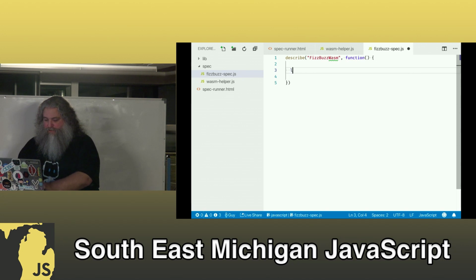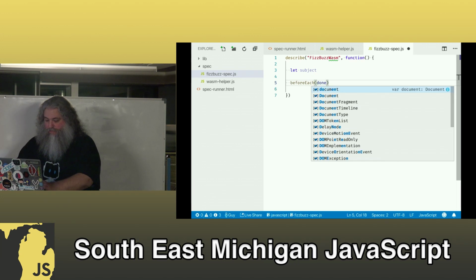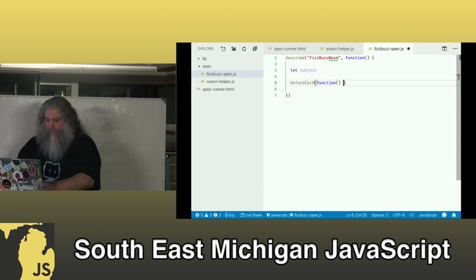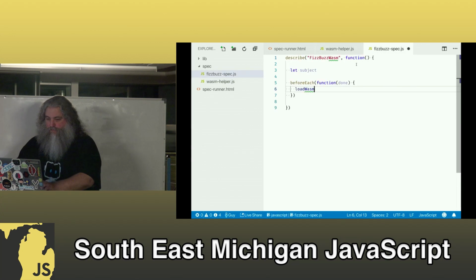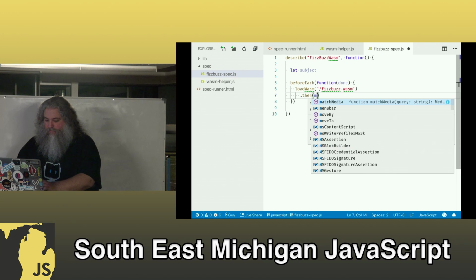We'll do a let subject and beforeEach done. No, wait. Function and then done. And I need to call loadWasm /fizzbuzz.wasm, and that will return me the exports that I can use. So then we'll call this module.